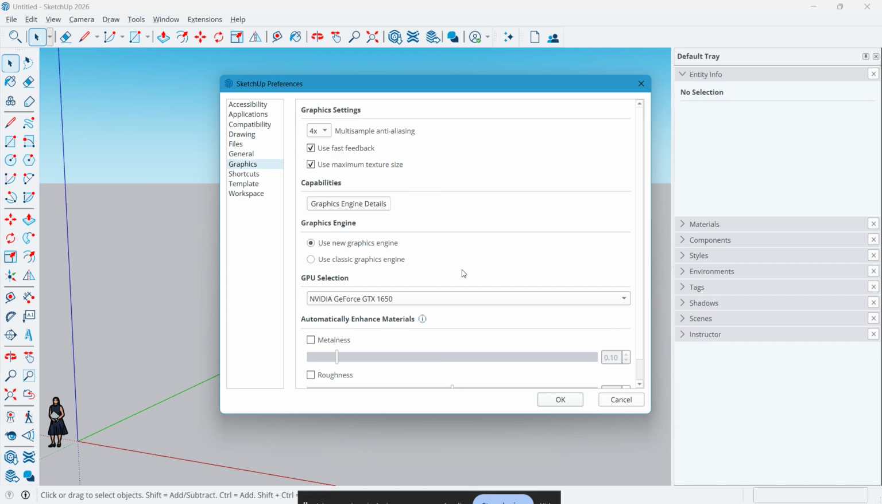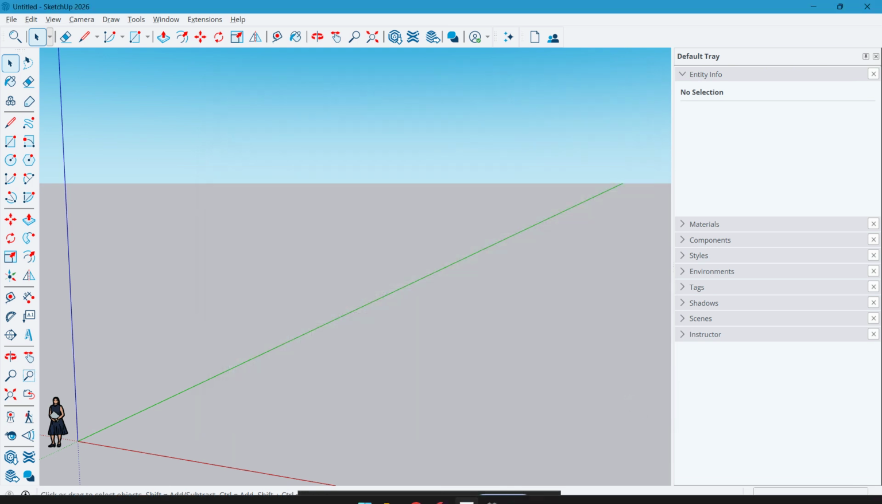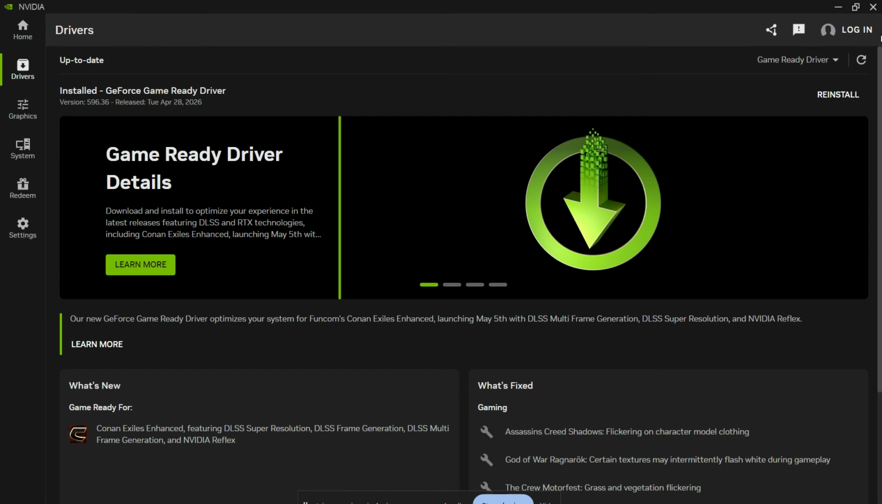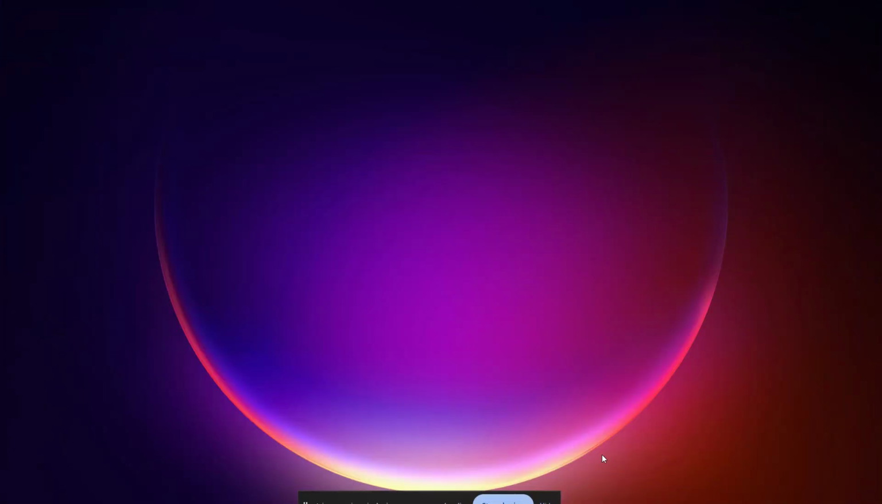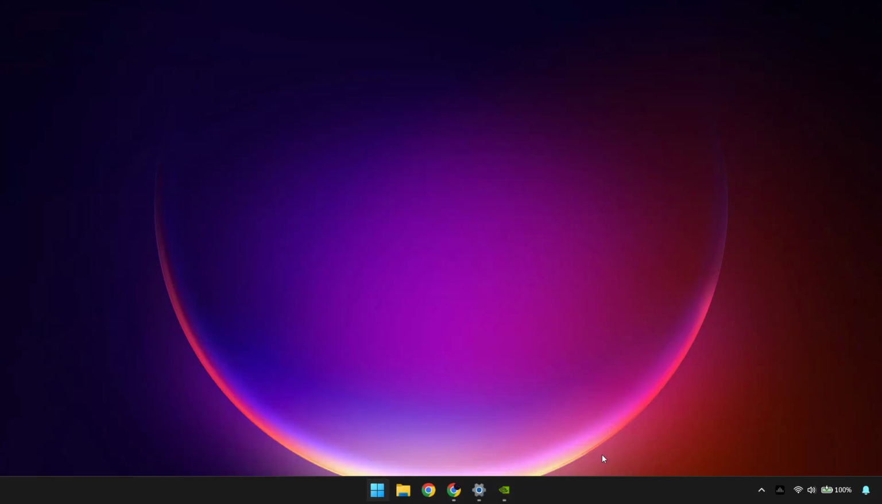Also, whenever you make a change like this, restart SketchUp fully after each adjustment. Don't just minimize and reopen it. A full restart makes sure the graphics engine, the GPU selection, and the driver settings are actually reloaded properly. That small step can save you a lot of confusion when testing whether a fix worked.